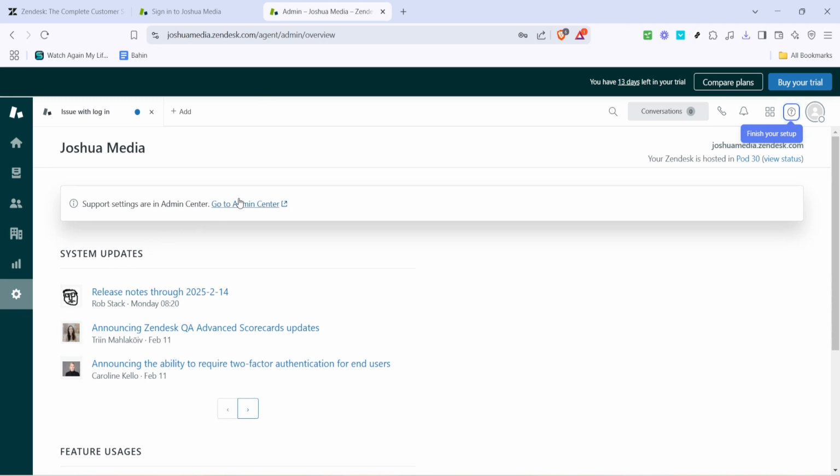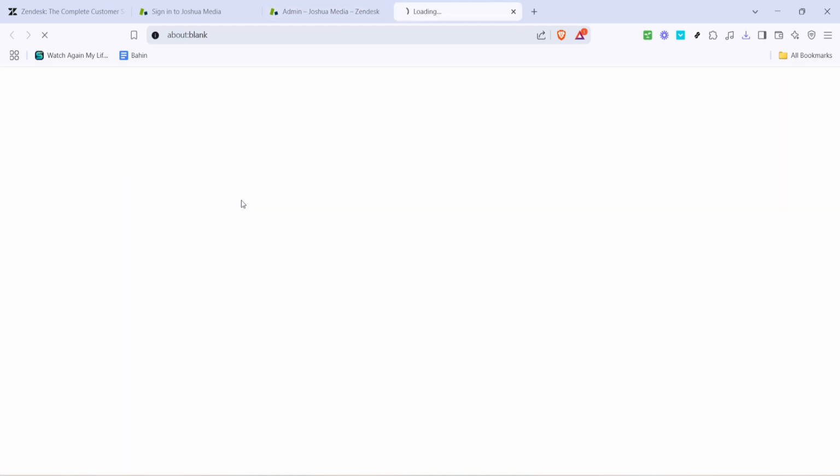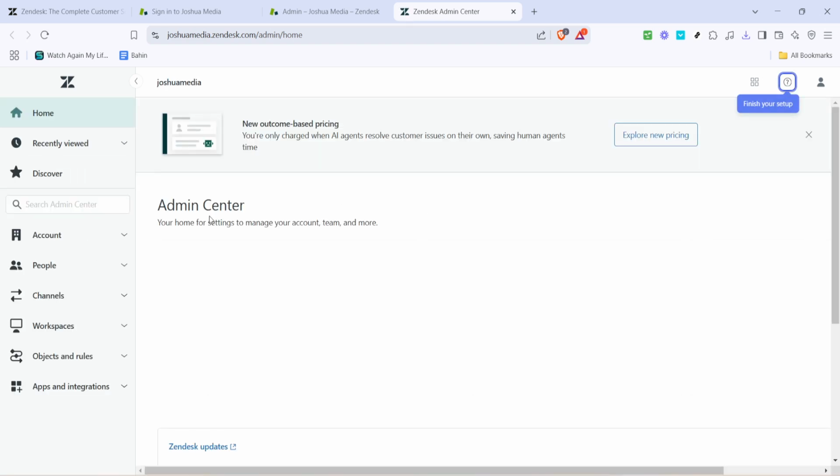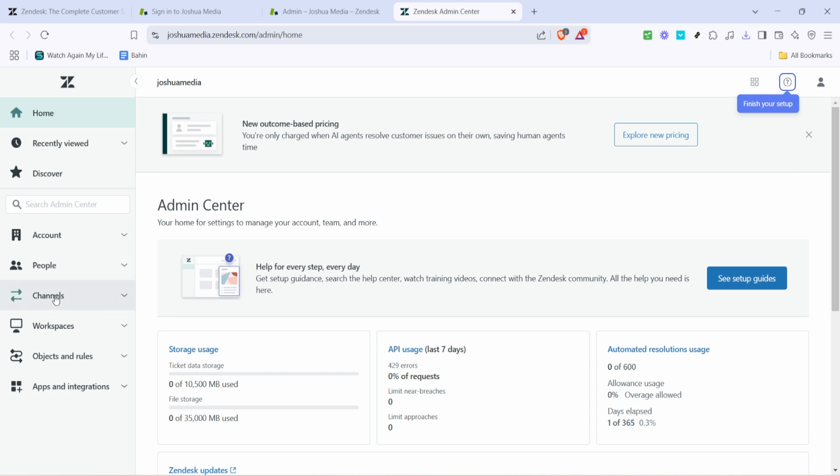Next, we move into more advanced settings. Click on Go to Admin Center. This section is crucial because it allows us to configure various aspects of our Zendesk account, including our email settings. Once in the Admin Center, look to your left and find Channels. Click on it and you'll be presented with several options. From these, choose Email. Now it's time to connect your Gmail account.